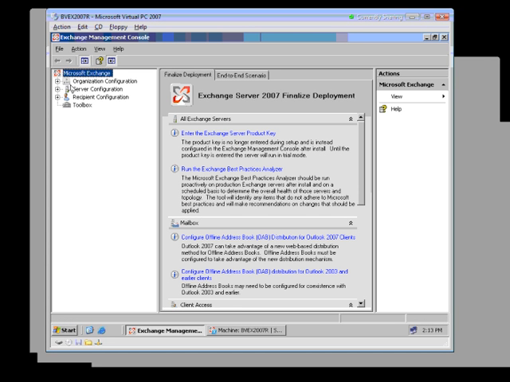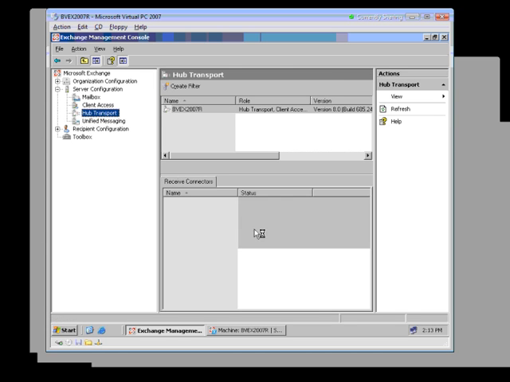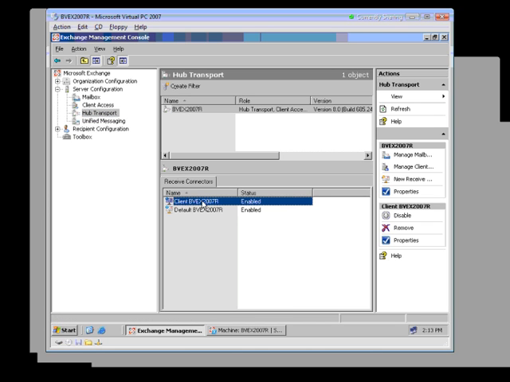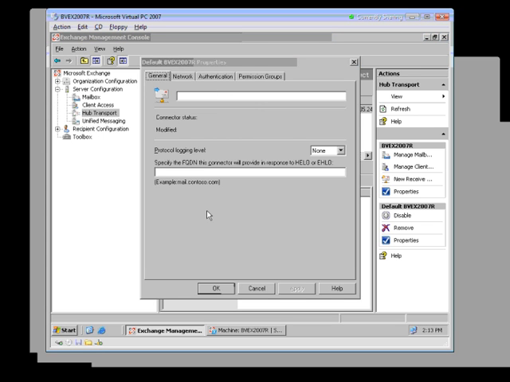So if I come over here to my Exchange Management Console, if I go look at the server configuration, hub transport, because I am configuring a particular server, not the entire organization, I can see that on this server I have 2 receive connectors defined. And these are default right out of the box. So if I were to look at the properties of the default connector, you can see the name here.